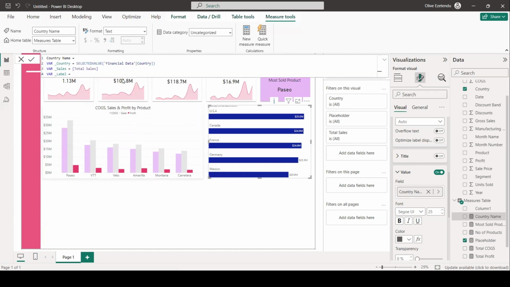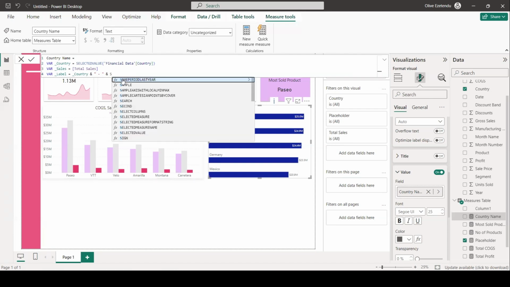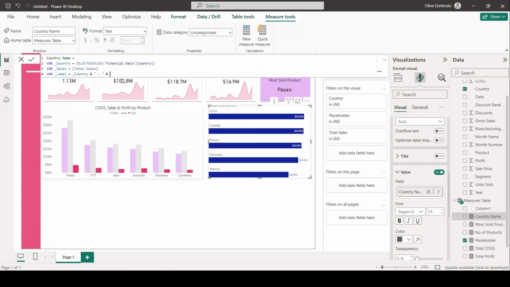Let me start with this. Okay, this is our country here. So we want to get the country, and we also want to put this. So this is how we want it. We want the country, then we want to put this. So when we get USA, we'll have this little dash mark here, and then we're going to get like $25 million. And lastly, we're going to get the sales, which is our total sales.